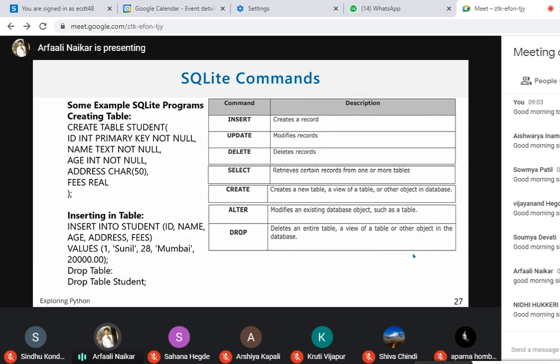Here are two example programs, creating a table and inserting into a table. So we are basically creating a table named student, and it has the following columns: ID, name, age, address, and fees. Here in ID, int means integer, and primary key means ID is a primary key. Not null means it should not be empty. So this line of the program means when you put an ID, it should be an integer, it should be a primary key, and it should not be empty.